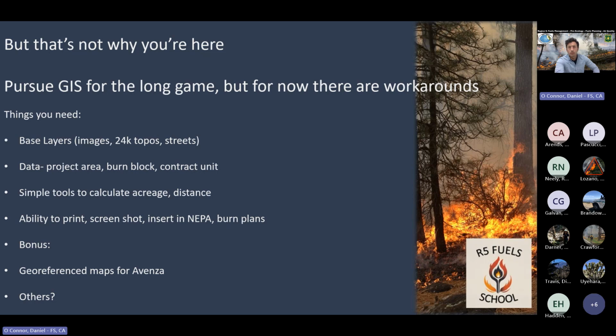It would be good to access corporate data layers. So you're going to want to create shapefiles, burn units, contract units, that type of thing. You can either copy those from your GIS sources on your forest or district. I'll also show you how to draw those yourself.